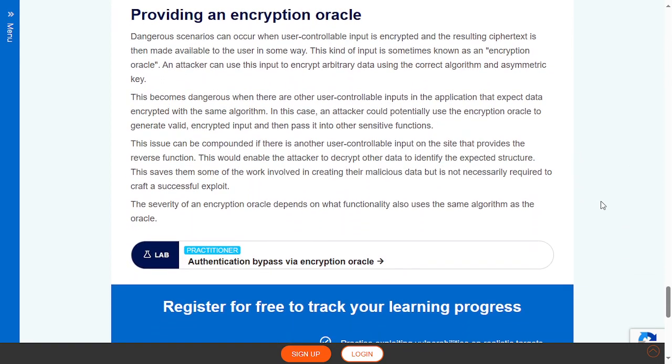And lastly, providing an encryption oracle. Dangerous scenarios can occur when user-controllable input is encrypted and the resulting ciphertext is then made available to the user in some way. This kind of input is sometimes known as an encryption oracle. An attacker can use this input to encrypt arbitrary data using the correct algorithm and asymmetric key. This becomes dangerous when there are other user-controllable inputs in the application that expect data encrypted with the same algorithm.